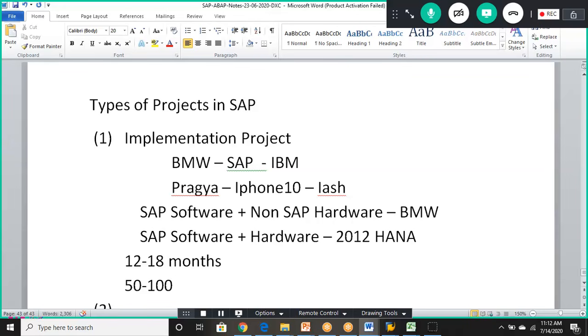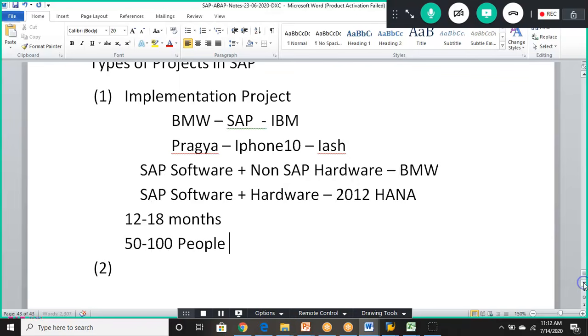50 to 100 employees, or people. So 100 people will be working in this. This is the normal thing. Again, it might be lesser than this, it might be more than this. This is the average that we are talking about. So it will take 50 to 100 people.